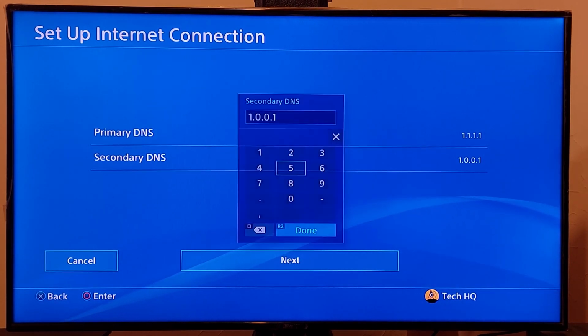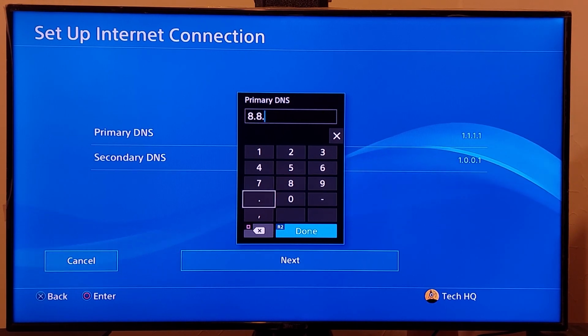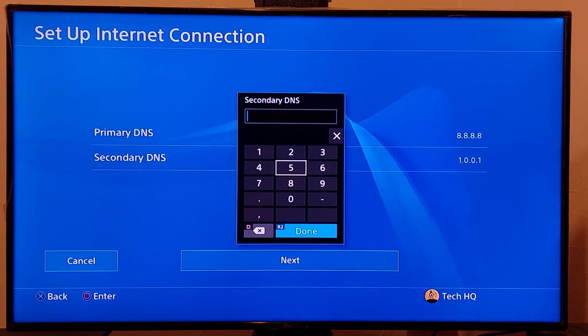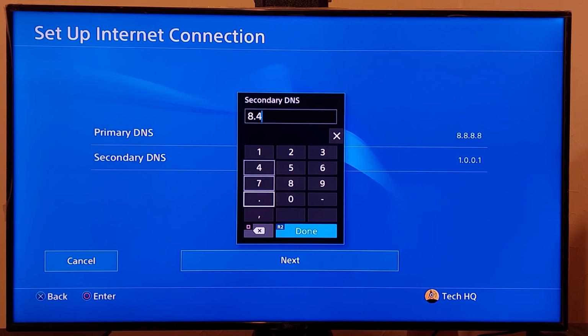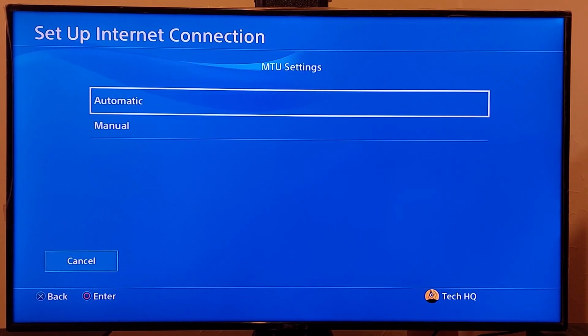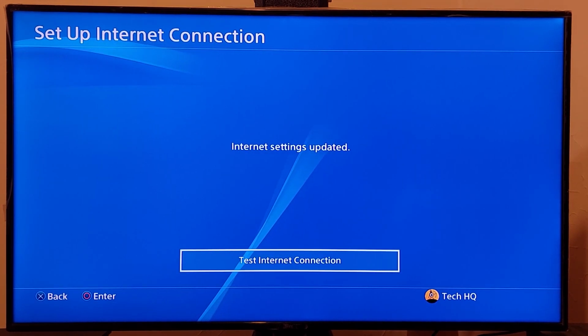Just enter 8.8.8.8 for primary DNS. And for secondary DNS, enter 8.8.4.4. You can search on Google to find a good DNS for your country, or you can just use Google DNS. Then select Next. For MTU settings, select Automatic, and for Proxy Server, select Do Not Use. This is the last method I know to fix this error code. Just use a DNS server or a wired connection.